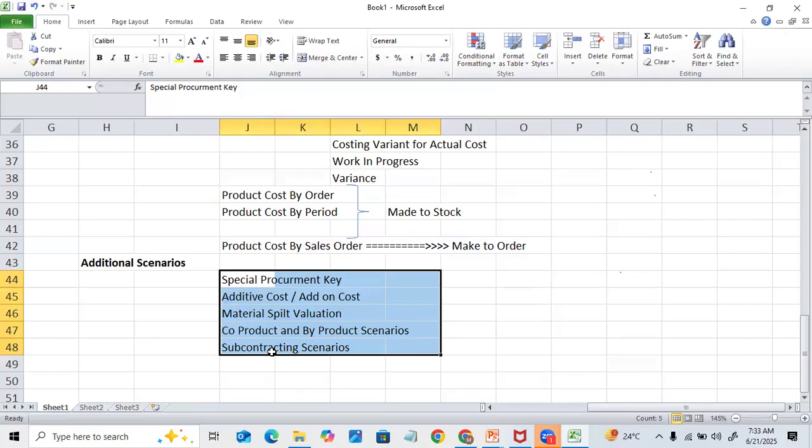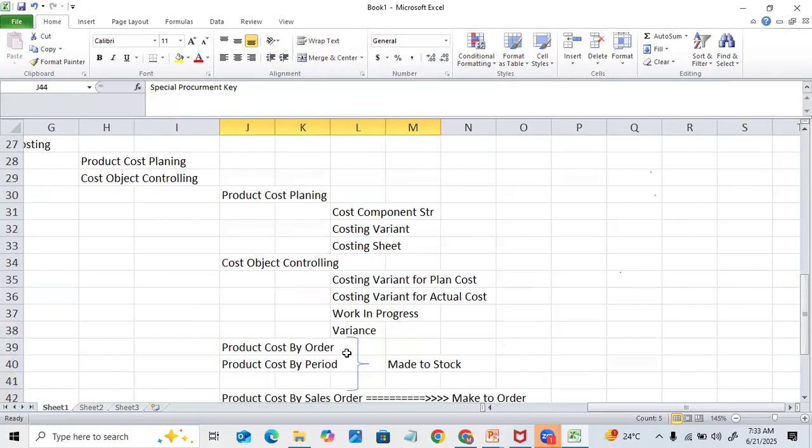Subcontracting scenario. There are cases where the business gives outsourcing. For some of the key operations, they send the products to an outside subcontractor or vendor, who does those activities and gives back the finished product. How do you map that subcontracting scenario in SAP? What is our role in whatever scenario we are going to discuss?